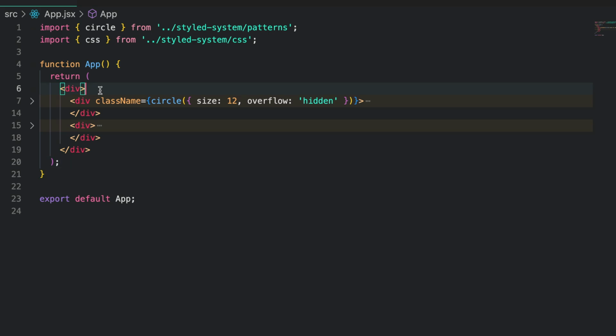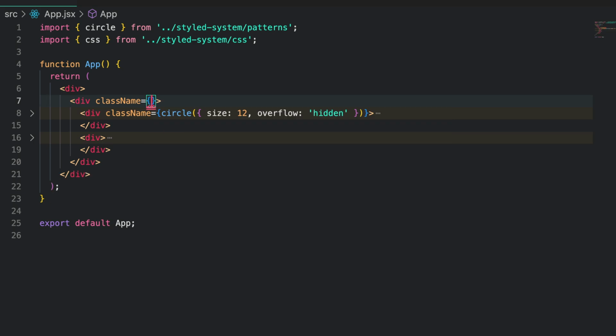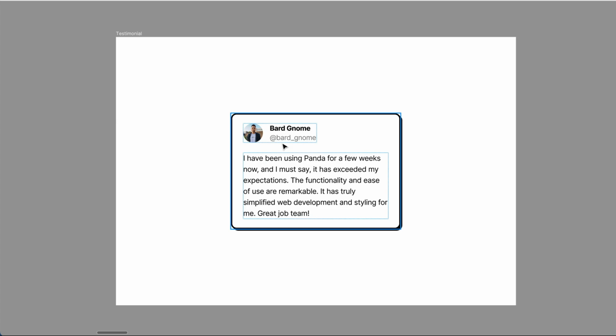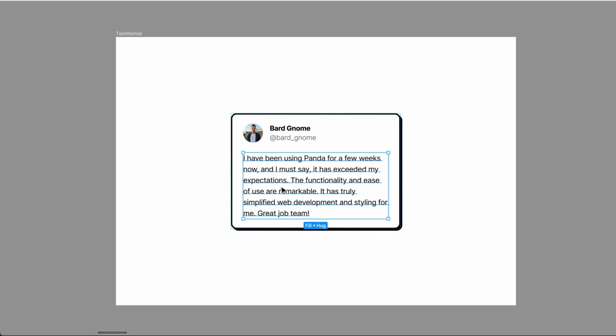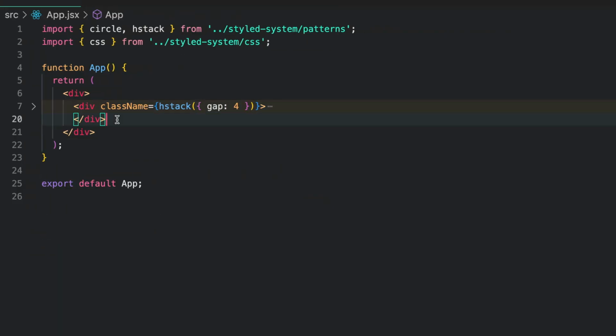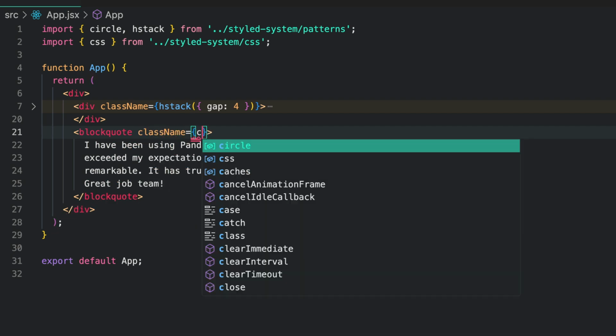The next thing is to place the profile photo and text side by side. We can do this by using the HStack pattern. Create a div wrapper around both and call the HStack pattern as a function. From the design, let's increase the spacing between these two elements. We can do this using the gap property, and we set gap to 4. Great. Now let's add in the actual testimonial using the block quote element. I'm adding a font size of 17 pixels to match the design.